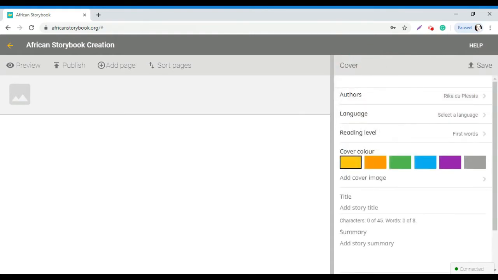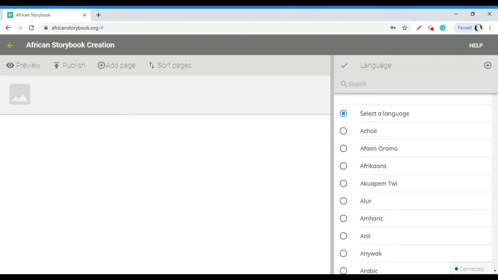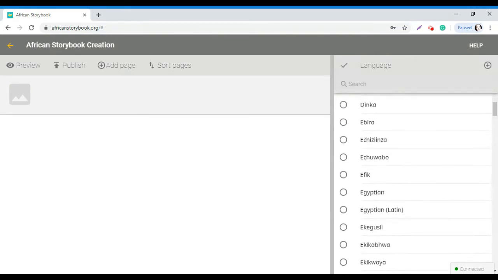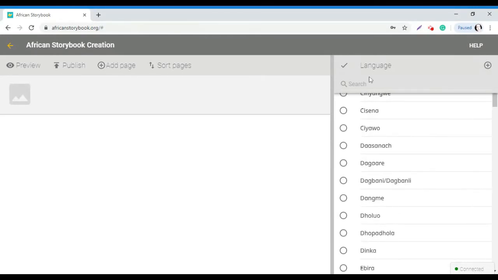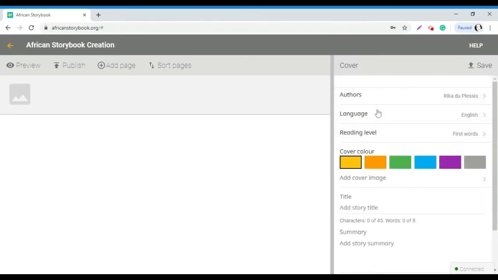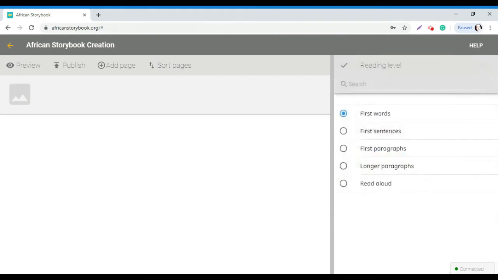Next, choose the language your story is written in by selecting the correct language from the list provided. The website offers multiple languages. You can also search for the language and press Enter. Now choose the reading level. Select the difficulty of your book by looking at the reading levels provided. There are 5 reading levels to choose from, aimed at different competencies.